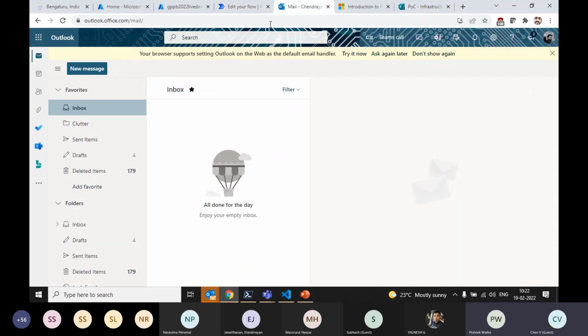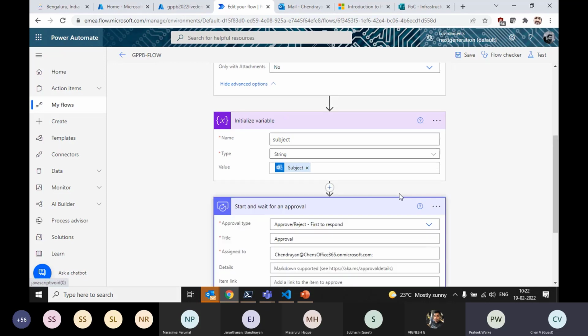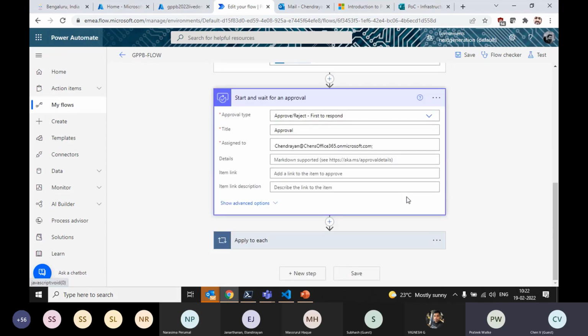So now I'm retrieving the subject here. That's my variable. I'm initializing a variable so that I'm getting the value. Whatever you key into the subject is going to be my resource name, just for a simple demo. And then I'm starting a workflow approval here, start and wait for approval, so it will wait until the action has been taken. It can be approved or it can be rejected.